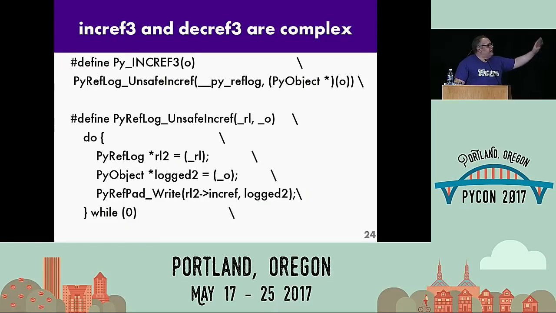This looks like a lot of code, but it's actually pretty fast. It's really not a big deal. Like these temporary rows go away. All that PyRefPad is really doing is dereferencing a pointer, storing to it, and incrementing.